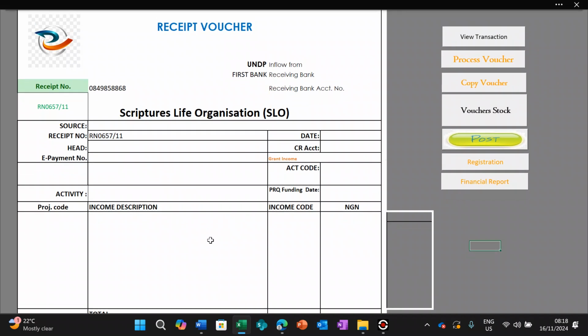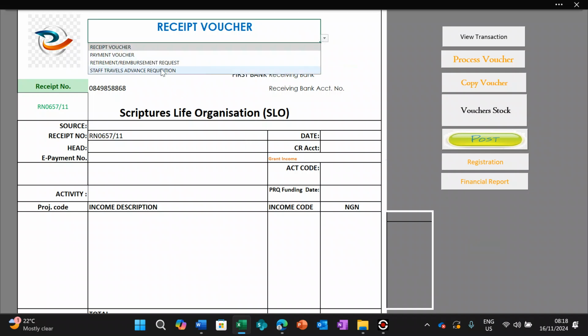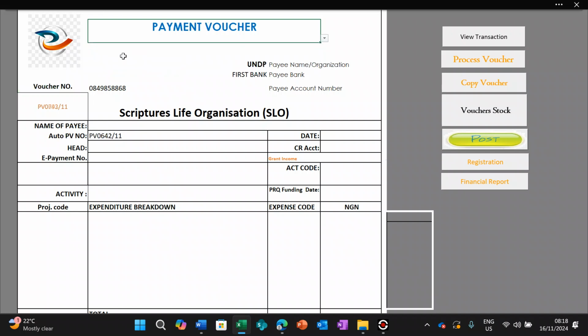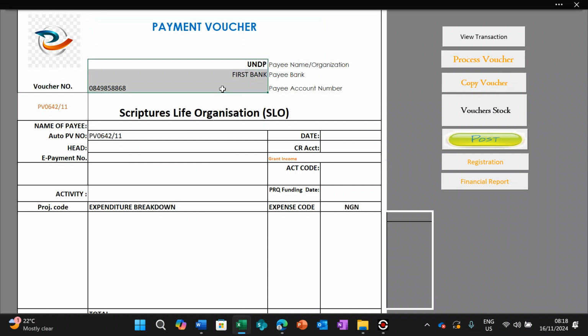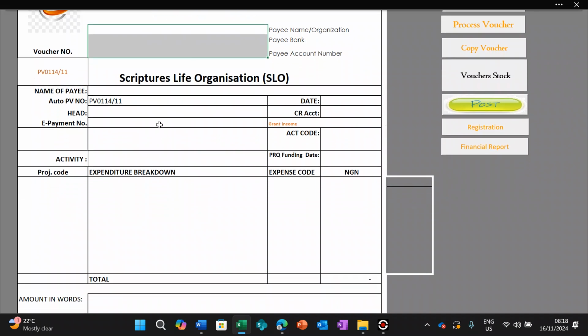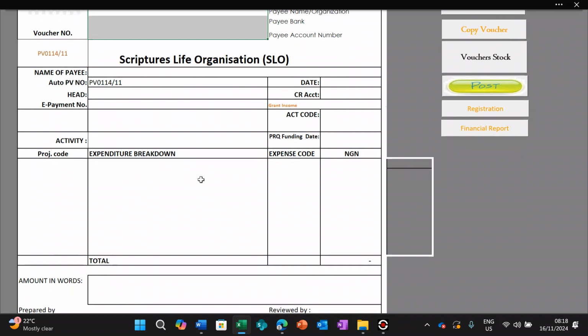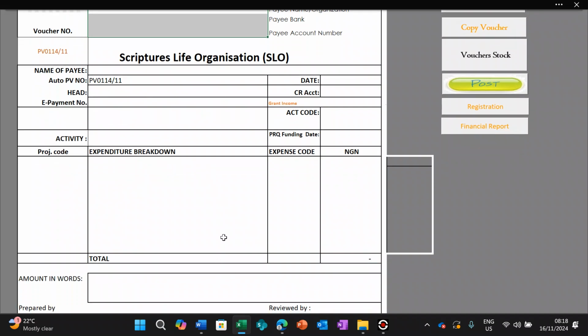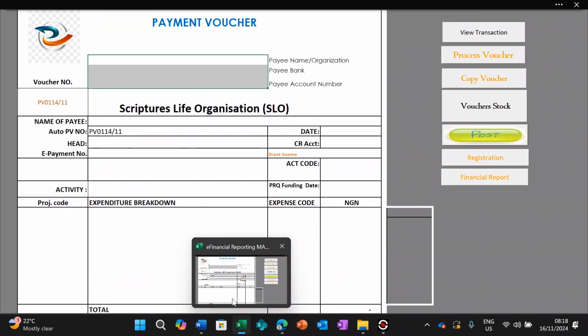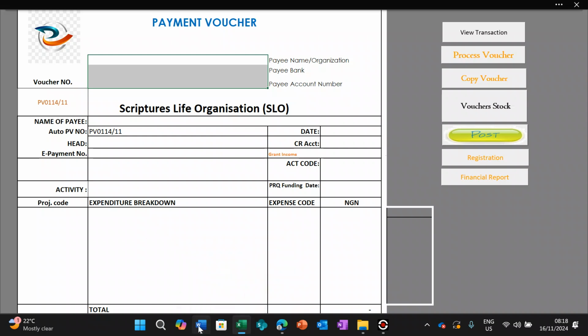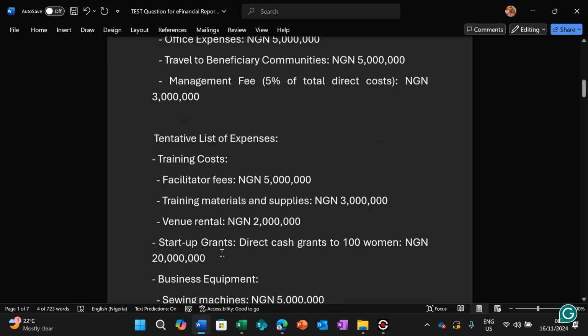So let's now take another activity, which is expending funds. Want to expend, want to carry out an activity. So we go back here and then we bring in payment voucher, and then we remove all this. So payment voucher, and so let's see what we are going to pay for. Let's go back to the question. These are all the things we are going to pay for.